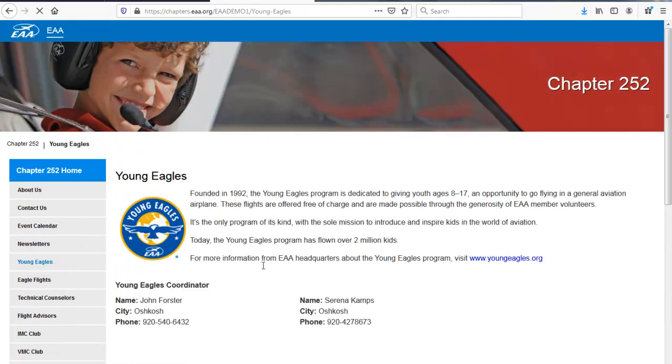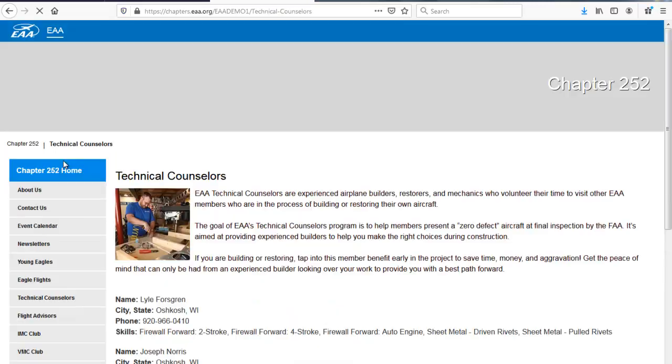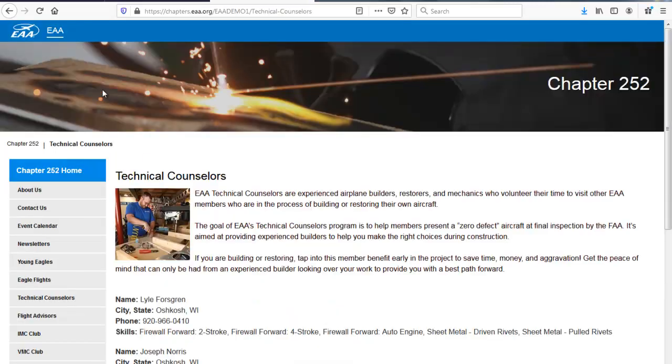This one is great. I love this one. This is Young Eagles. You can see right here there's some text, but then right here, Young Eagles Coordinator, and below is, again, being pulled in from the EAA site. And the cool part is we'll pull in your Young Eagles Coordinators, but then if you have an event on youngeaglesday.org, it will automatically pull this in for you from that site. And if somebody wants to register, they can just click right there, and it'll take them over to the Young Eagles Day site.